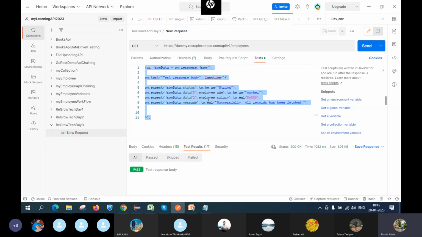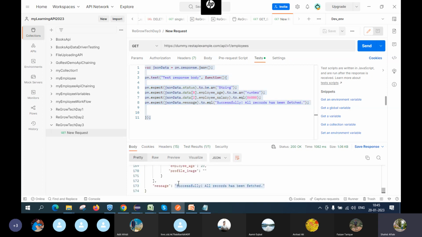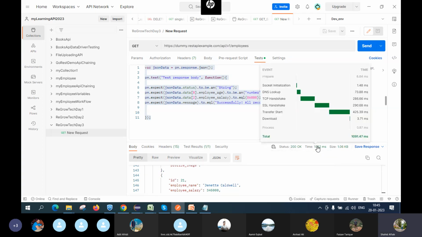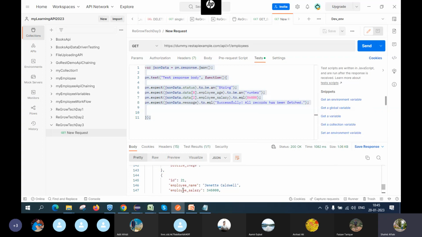After that only it works, because once we send the request to the server and receive the response from the server, whatever value we get in the body, then only we work, like for status, for response time, or for any validation related to the JSON body. So the test always works after we get the response, after the request has been executed.